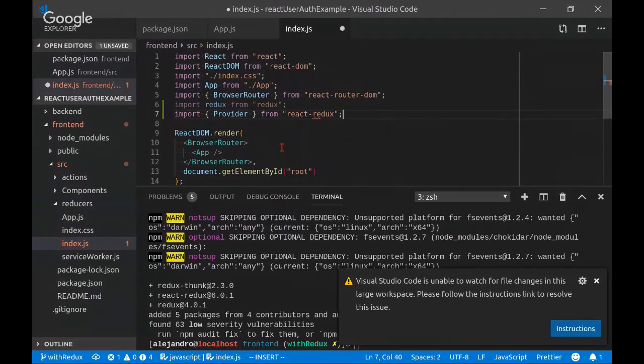Redux. That's a capital P, right? Yeah. And createStore comes from Redux? Yeah, but we don't need it here. We would have it in the store. We have it here.